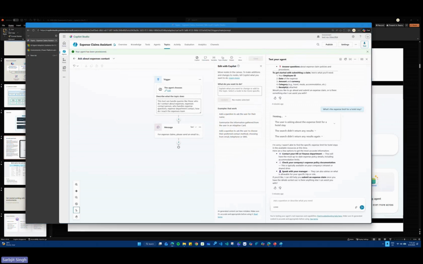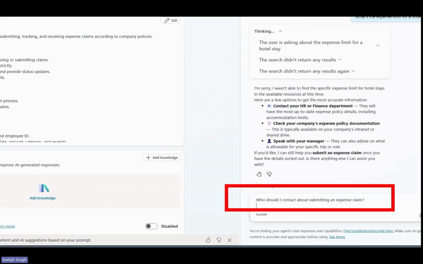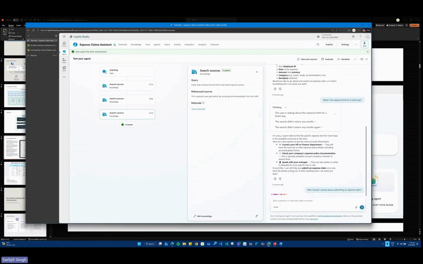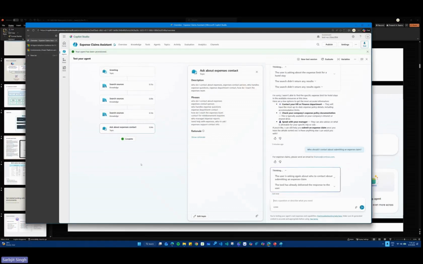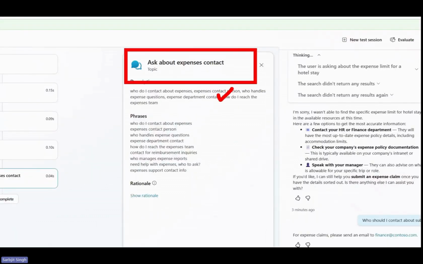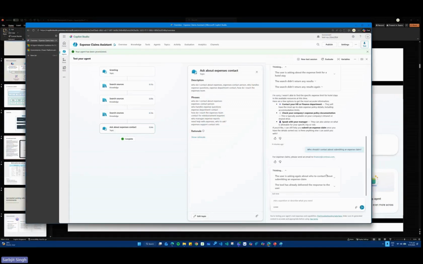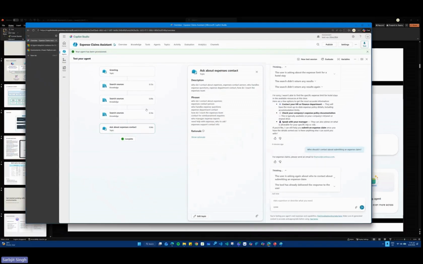Now I'm going to show you how that topic gets triggered. Look, I'm going to come back here, and I'm going to type the exact words: who should I contact about submitting an expense claim? So when I click on that, because I used those words, which were the trigger for that specific topic, you will see that the topic got triggered. Can you see? The topic got triggered, and right down here you can see that it's thinking. Give it a minute, and you can see up here, there you go. For the expense claim, please send email to finance. So I can control a certain amount of conversation flow if I want to.